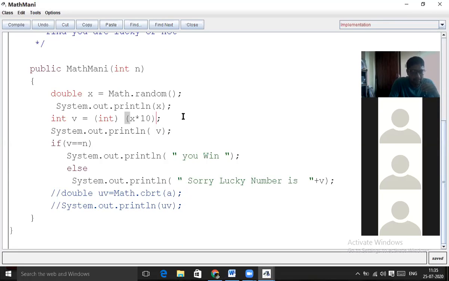Can you see everybody? Arpita? Yes, sir. Okay, so have you noted the program? Yes, sir. I have taken a screenshot, sir. Okay, very good, very good.